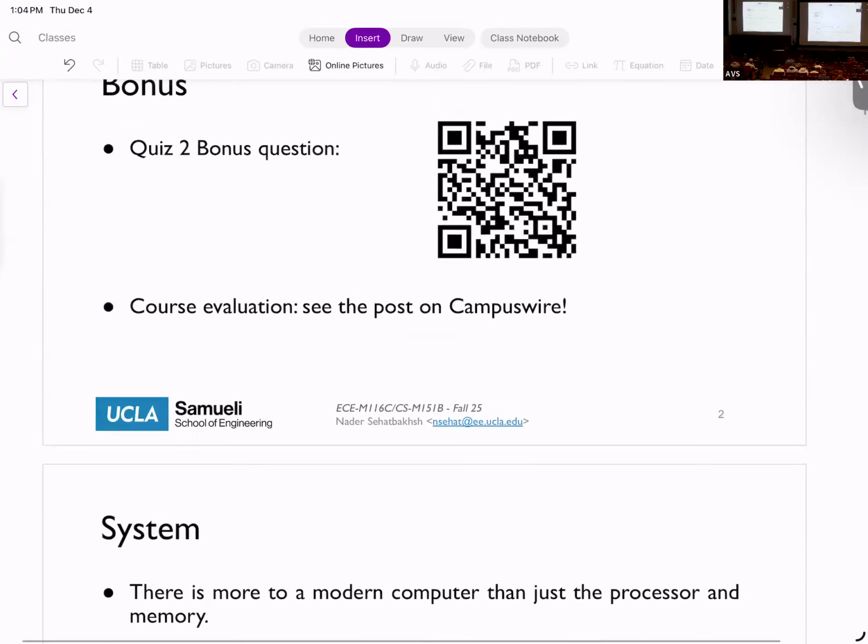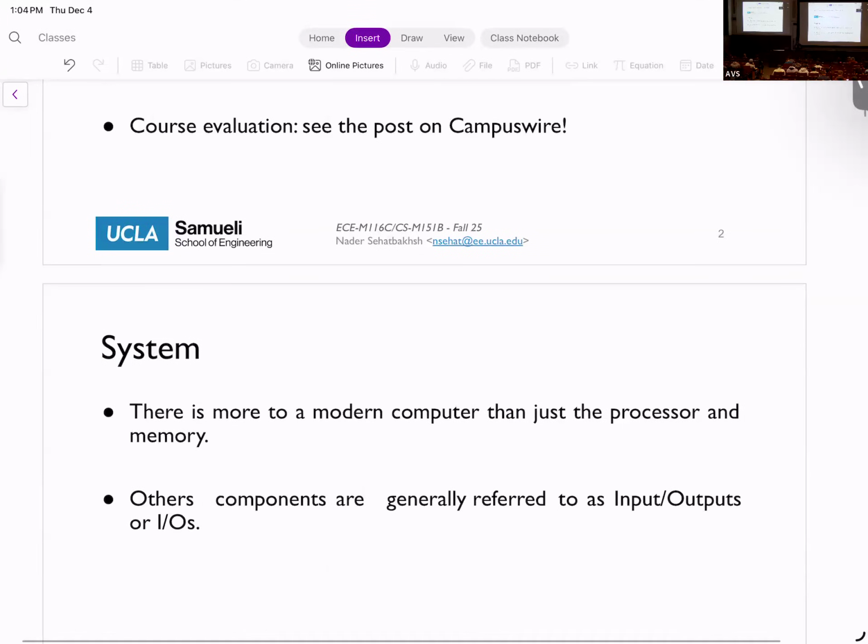All right. Okay, so as I said, this part is not going to be part of your quiz, just FYI. This is more for your understanding of the whole thing.